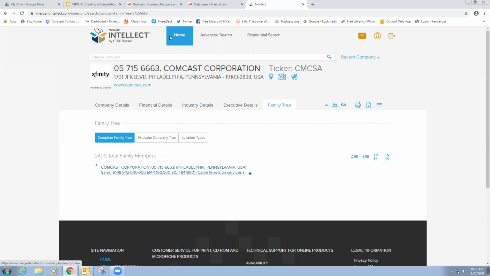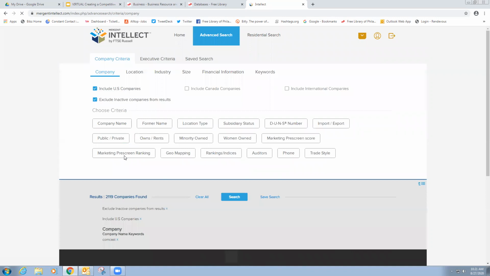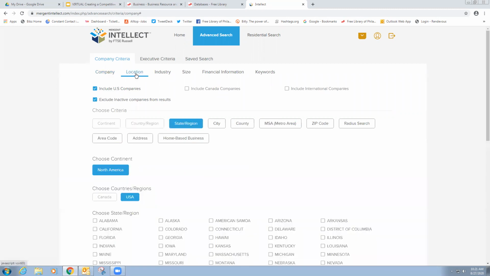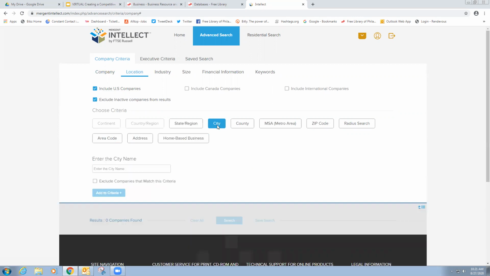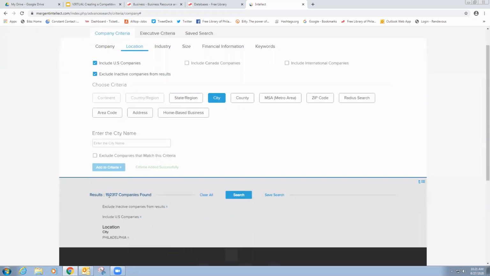If we want to do more of a research search, let's go back in Advanced Search. You wouldn't search by company name, but here instead, let's clear all this, we can search by location. So here it's a little more convoluted. If you want to search by city, you have to select city, enter the name. So let's look at good old Philadelphia here, and then add that to your criteria. And you'll show that down below. So here we have 192,000 businesses showing up just for Philadelphia.